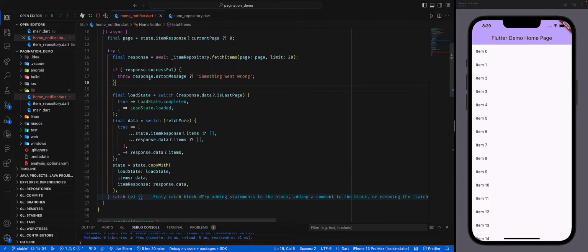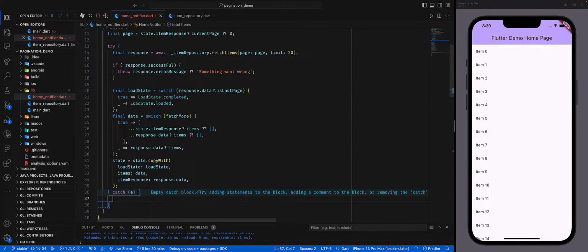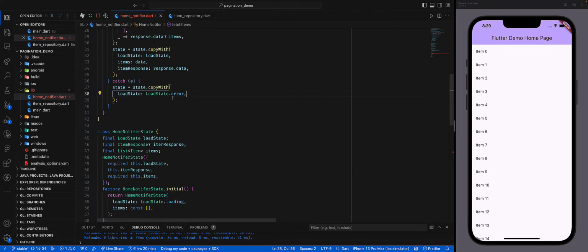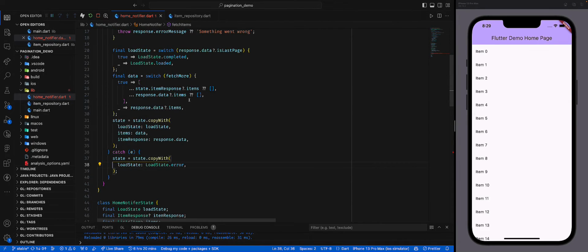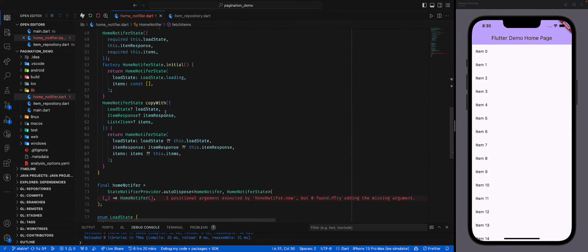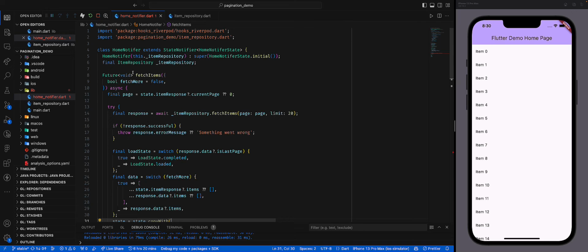Okay, and now we're going to be catching the error: state equals state.copyWith, loadState equals loadState.error, right? And then there's really no need to show any error message now, because this is just a demo app basically. So now that we have this, remember I said we are going to inject our item repository, right?